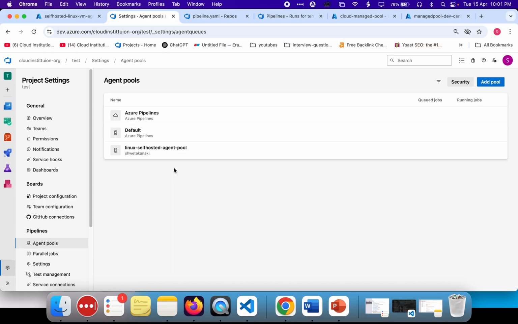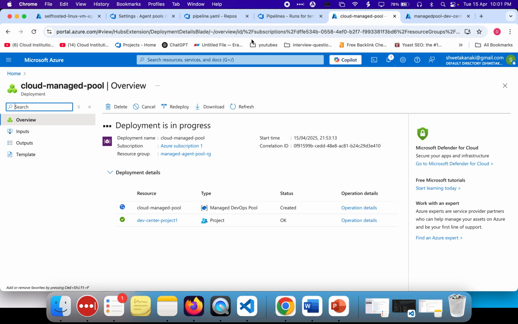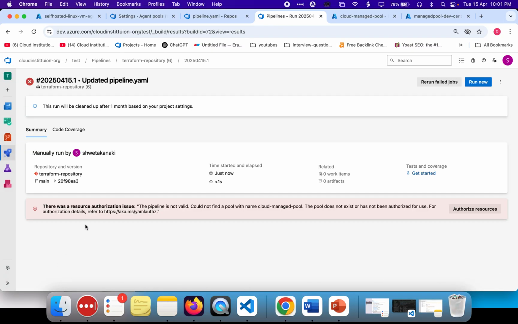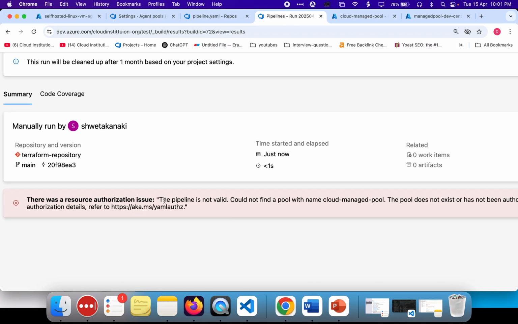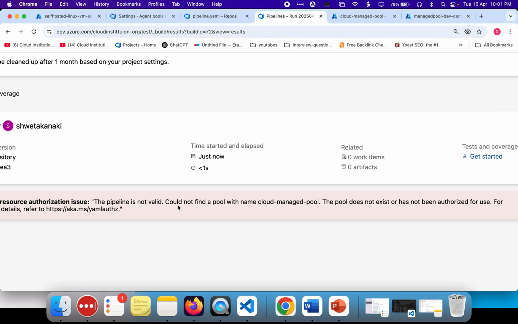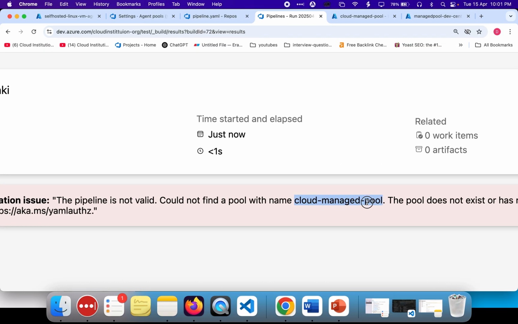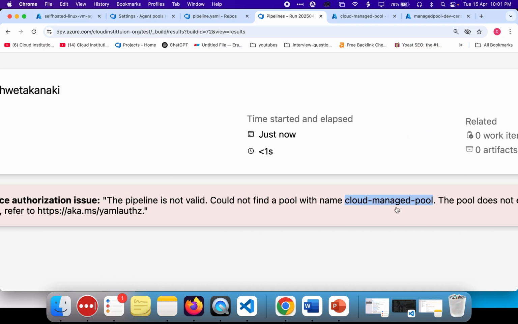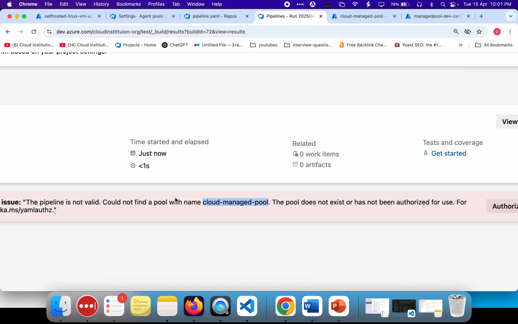So guys, we need to wait until this managed agent pool appears in the agent pool section. The deployment is still not done. So what happens if you go and run the pipeline now? It tells us there was a resource authentication issue, the pipeline is not valid. Could not find the pool with the name cloud managed pool. This pool does not exist, or has not been authorized for use. You can authorize the resource like this.